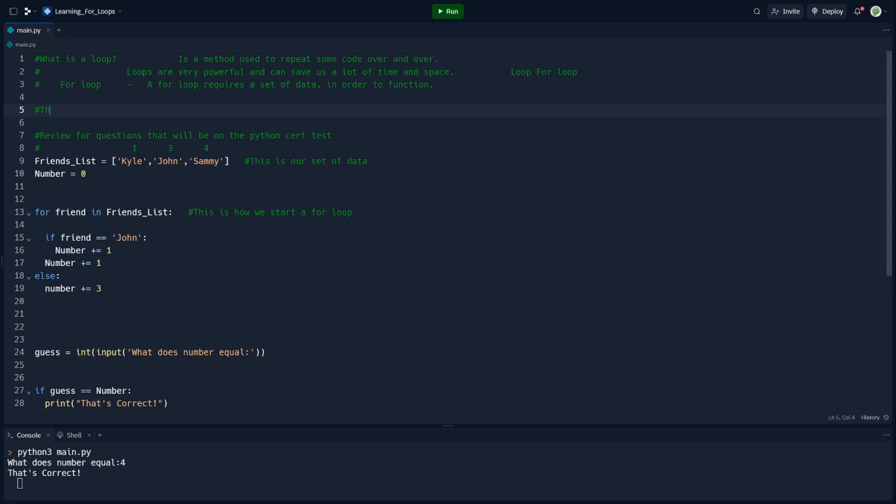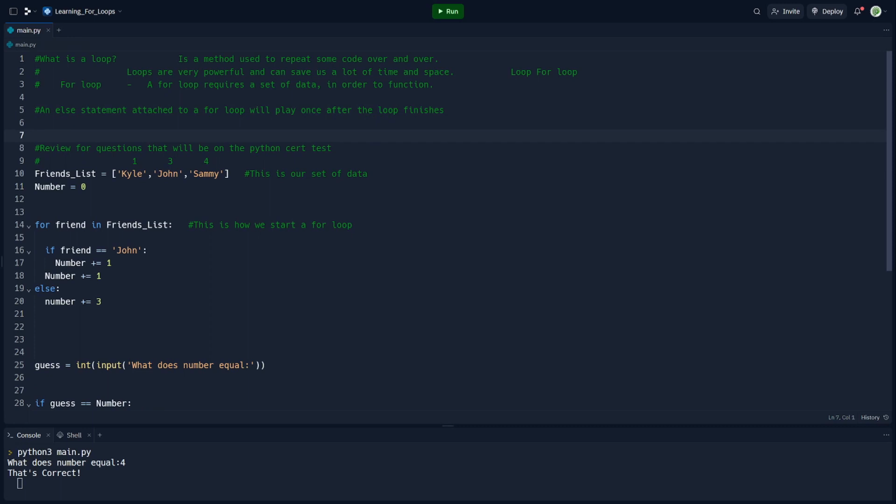Let's say it like this. An else statement attached to a for loop will play once after the loop finishes. Okay, so let's do this all again. Essentially, the loop is going to run, and then when it runs out of people, this else statement will play one time. That's how this is going to work.